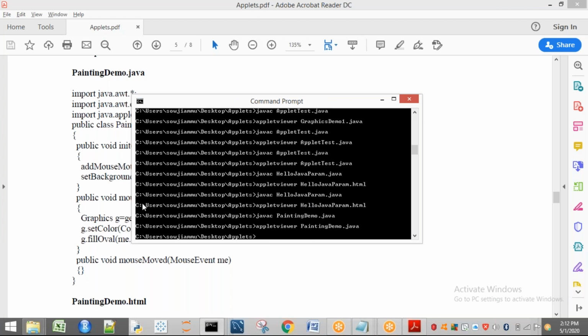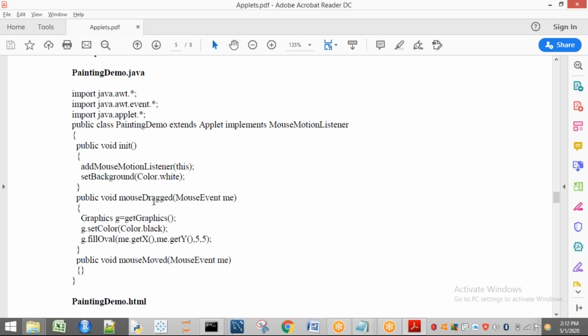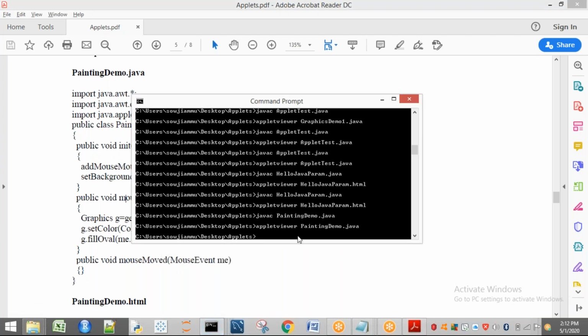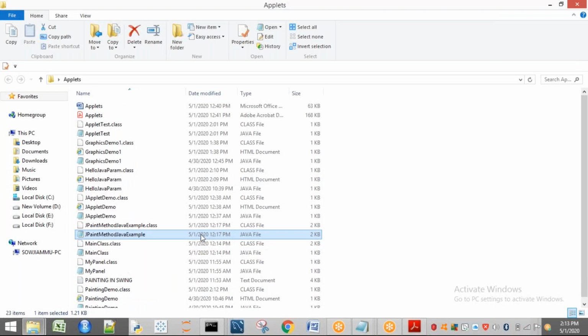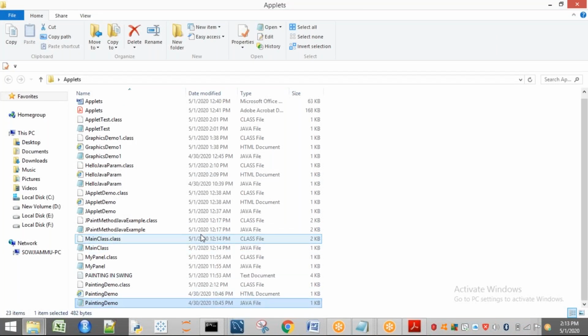Wait 1 minute. Painting demo is there. I will see the program once. So directly open this one. Already I have executed this one. So here you cannot see because the background is white. So here if I write something, it will be printed. See, whatever I am writing.